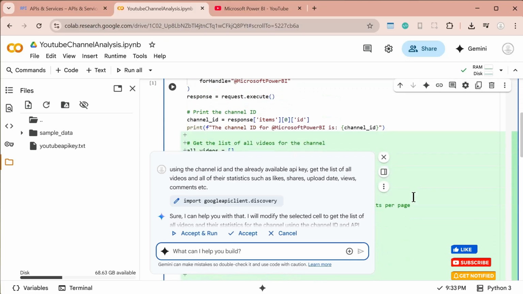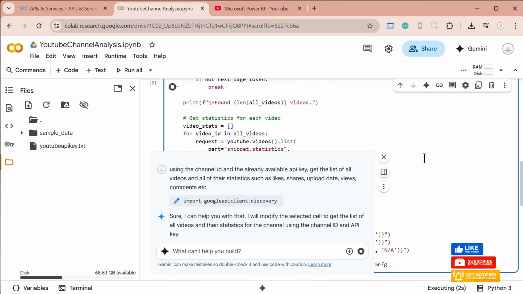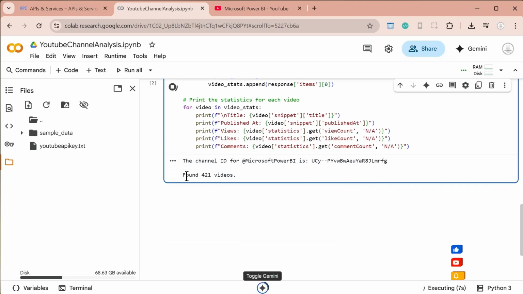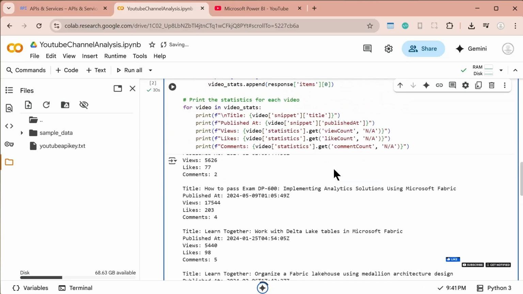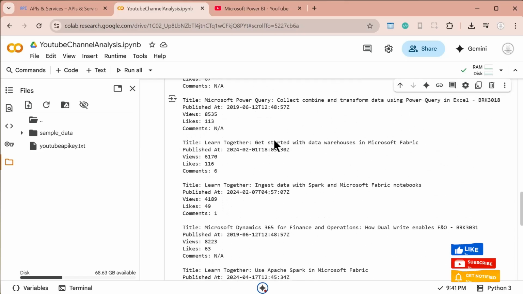So it has appended our previous code, and we can now click on the accept and run to run this code. So let's click here, and now the code is running, and we can close this window, and it has found 421 videos. Now it is still working, and now you can see that it has a list of those videos.